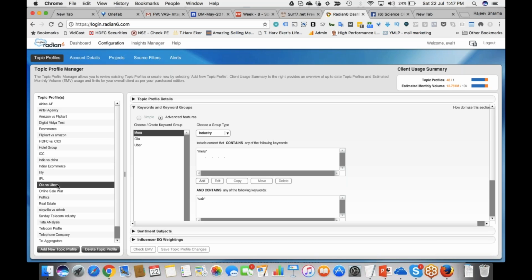Or you can take anything else. You can talk about Ola versus Uber. In this case, you are Uber, and Ola is your competitor, and Meru has been added as an industry. So there are many things. You can compare with other brands, and you can have the sentiment analysis also, which we will be doing.